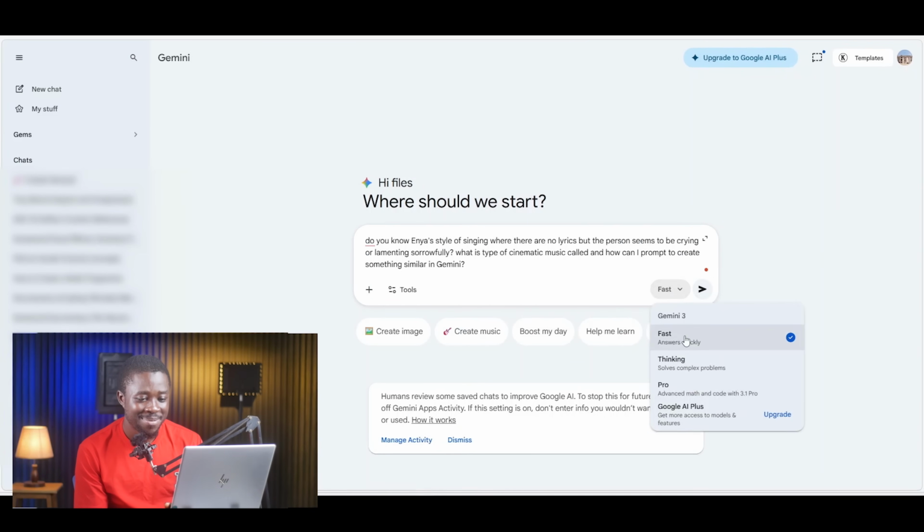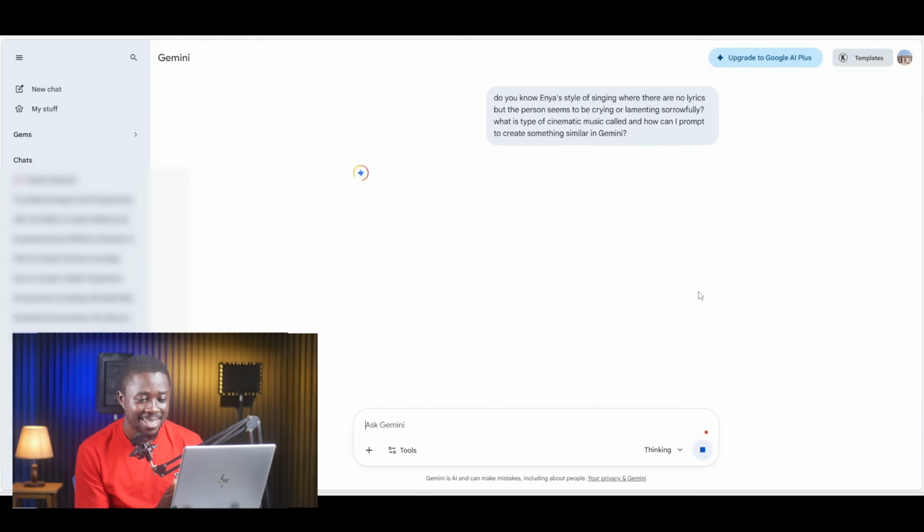In real time, this is how I mostly go about writing my prompts. I hardly go through this process without using some sort of AI, right? So let's go ahead and quickly correct the mistakes here. So let's take it from fast and then we put it on thinking. Right away, let's click on submit. It is now going to tell us exactly what the style of music is, because I don't know.